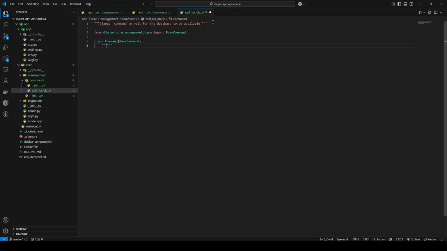I'm going to add another docstring: Django command to wait for database. And finally, the method handle(self, *args, **options).